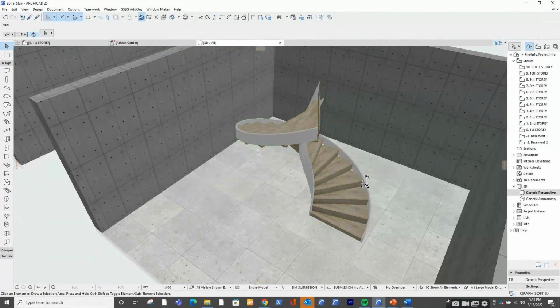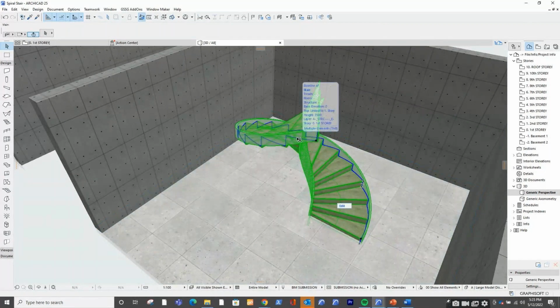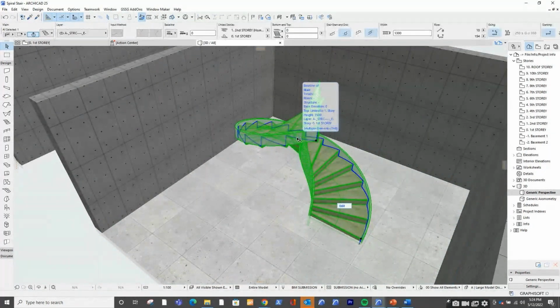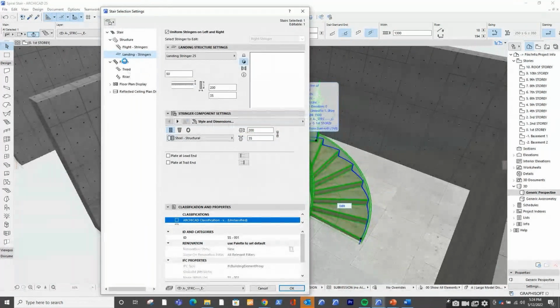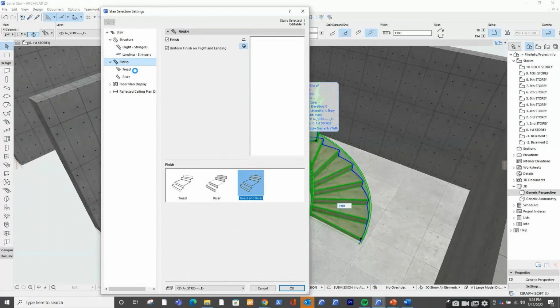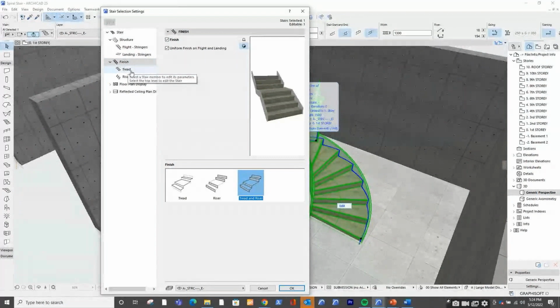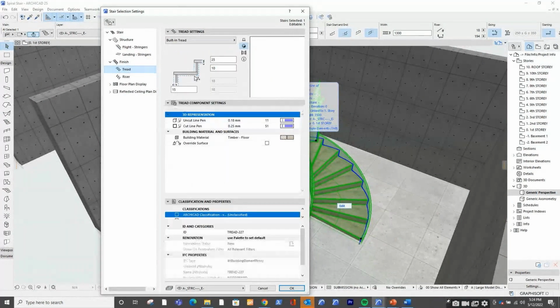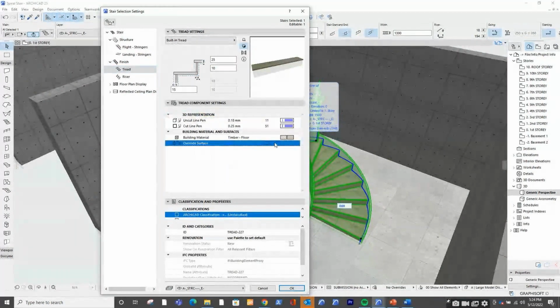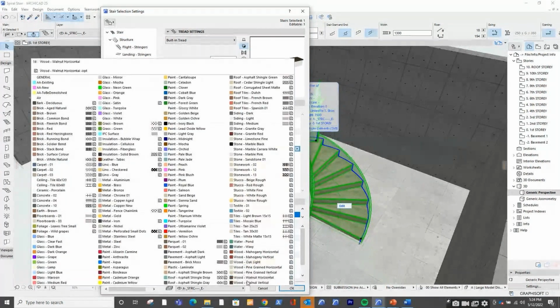Now, similarly, I'm going to select this again. And now if you want, you can play around with the finish. So let's say for the tread, if you want to override the surface, you can just click on override. And then you can just pick up the material that you want.